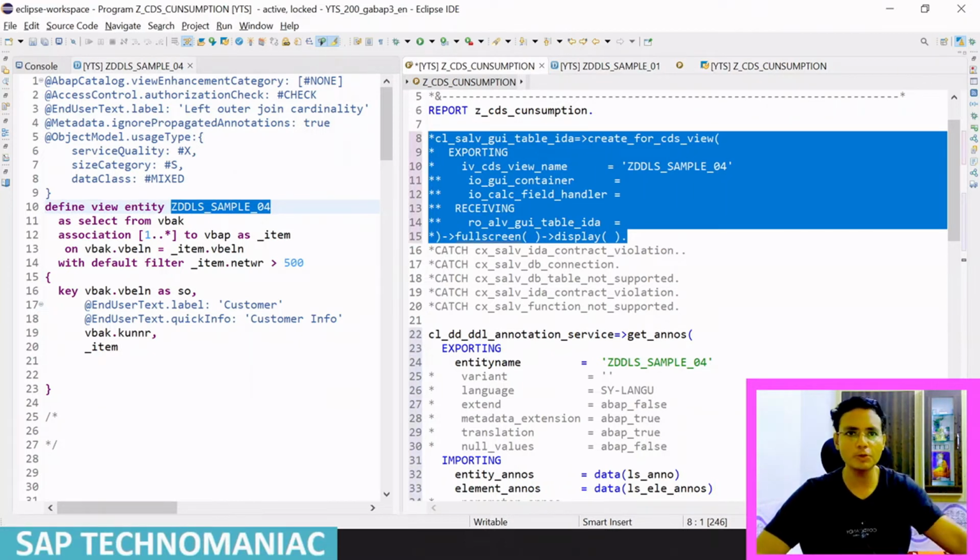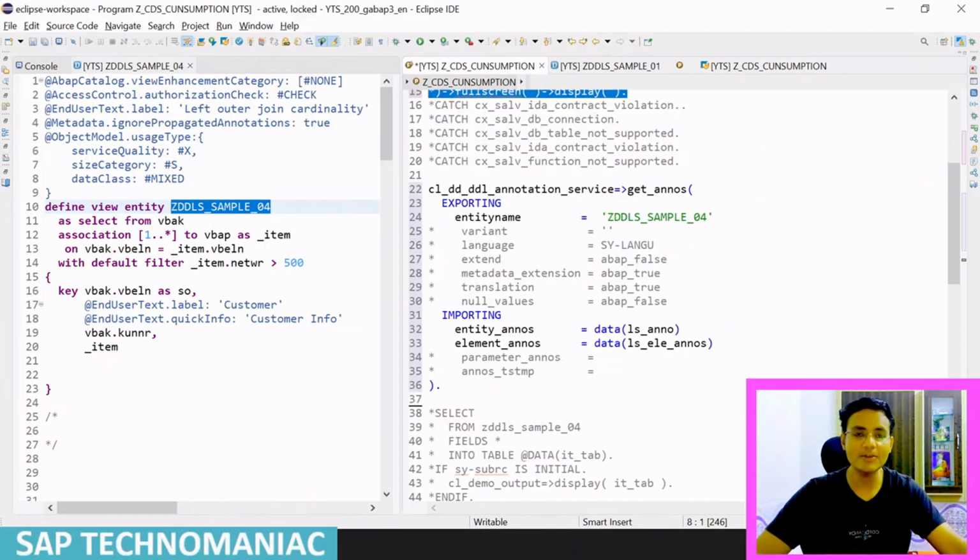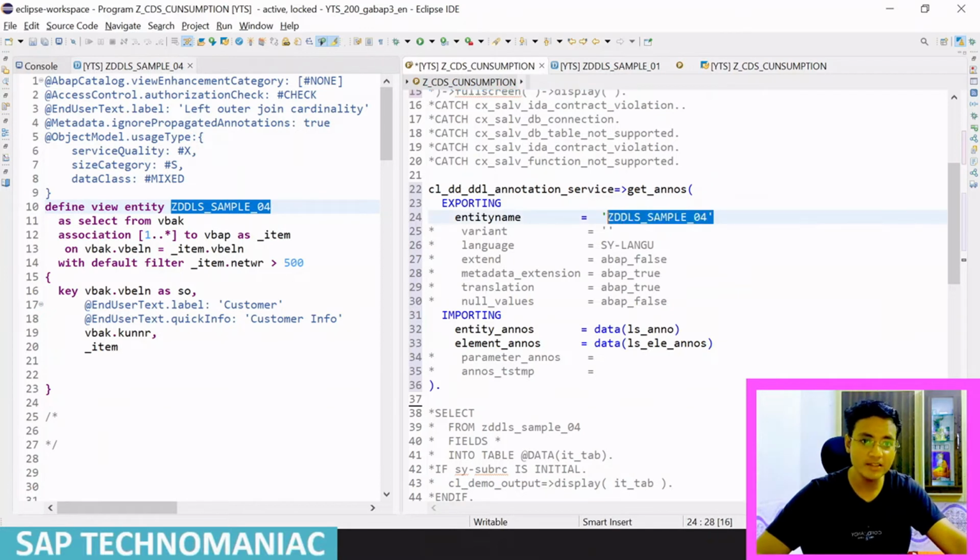I just wanted to show you how the quick info and customer were displayed. In this case, I want to show you how we can access all the annotations. So this is the class, and this is the method, and you have to pass the CDS entity name, or I can say the DDL source name specifically, and we can get all the header annotations we have used, and all the element annotations we have used.